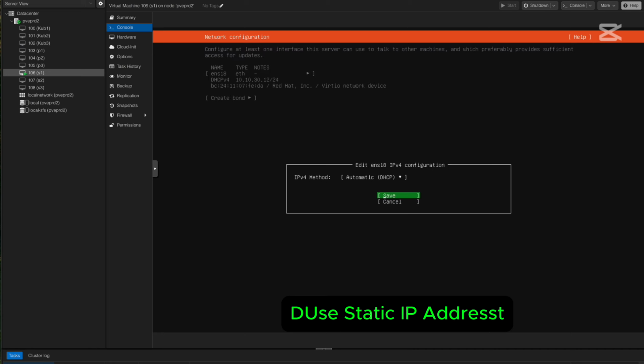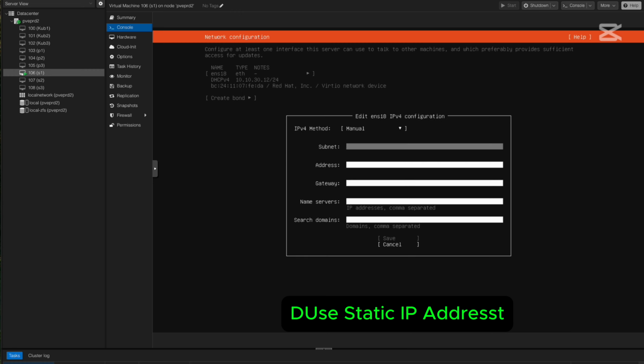To set up Docker Swarm, we'll use 3 Ubuntu Linux servers. First, we'll install Ubuntu on each node and assign a static IP address.